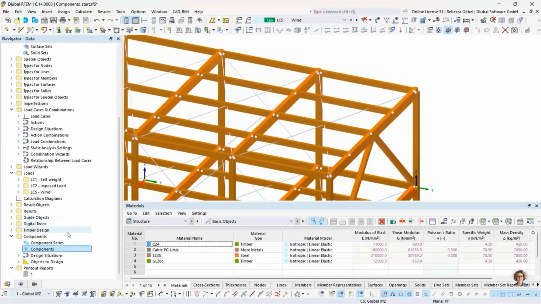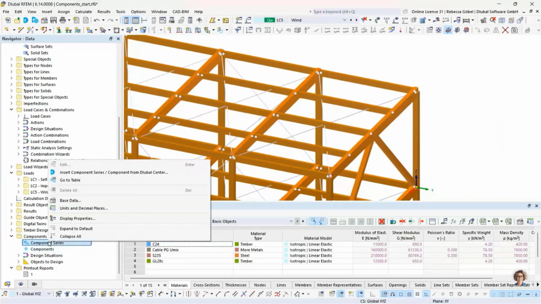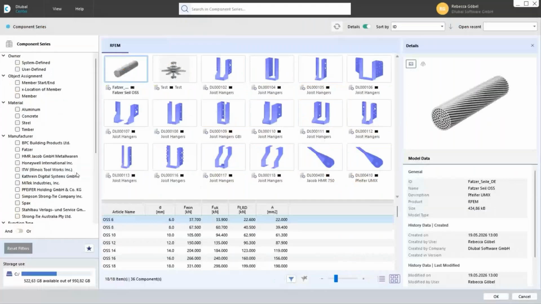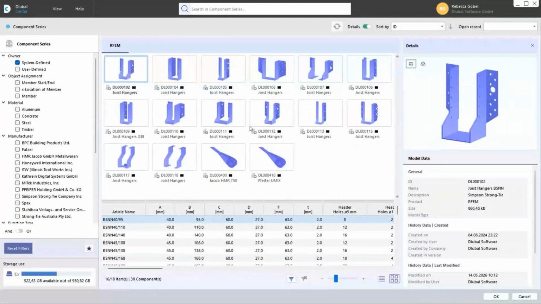As the first component, I now want to create the joist hangers, and to do this I go to the navigator data and right-click on component series, and here I choose insert component series from Dlubal Center. By doing so, the Dlubal Center will open, and here you can see our component library, which contains several component series from different manufacturers, and you also have the possibility to filter this library by material or manufacturer or other filters.